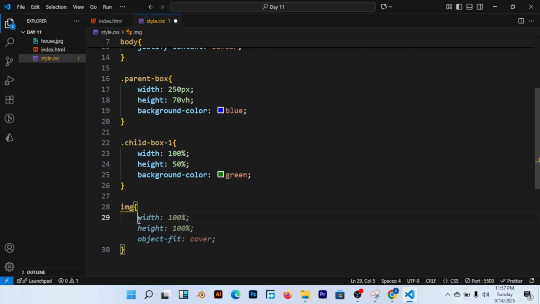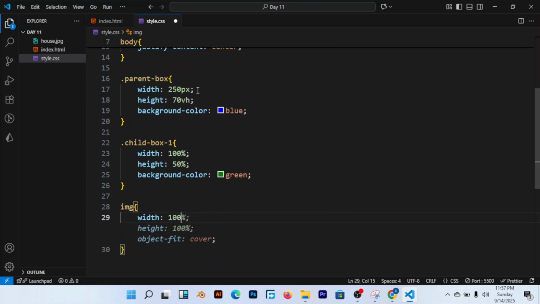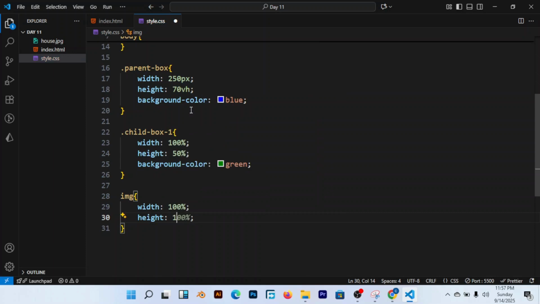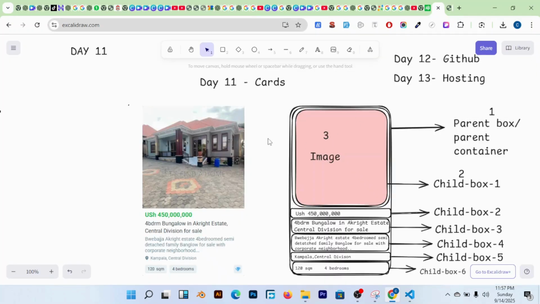I give it width 100% and height 100%. Okay, as simple as that. So it will occupy 100% of what was there. You see now, guys, are you seeing this? I'm trying to replicate what is here, but now it has occupied this container here. You see this container, child box 1, it has occupied it very well. So this is how it looks like.